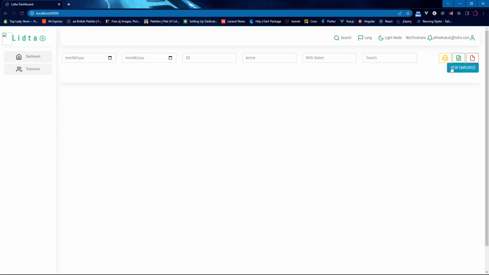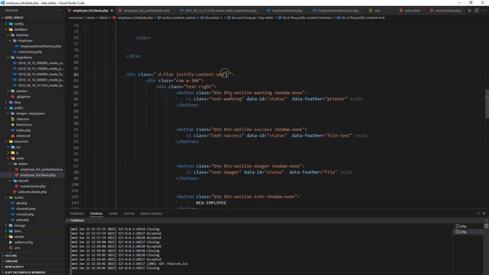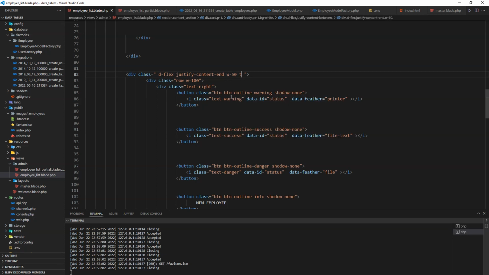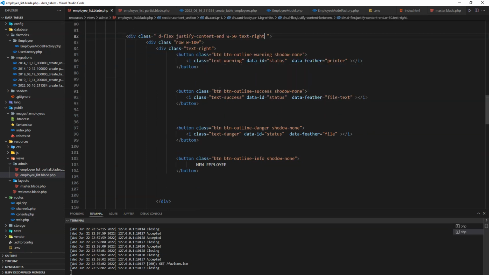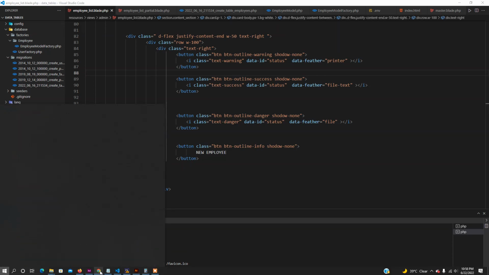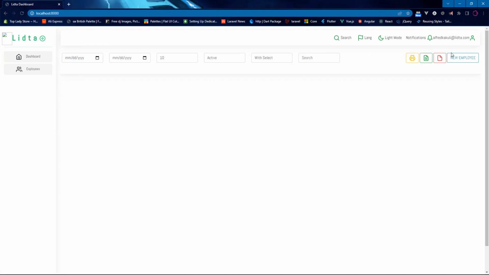We can see that this button is misplaced, so let's take care of this button. And the way I'm going to do that, I'm going to have the width of this one to be 50%. I'm going to align my text to the right, and that should take care of my button. So if we go back to the web page and reload, now we have our alignment arranged correctly. And now we have that one.